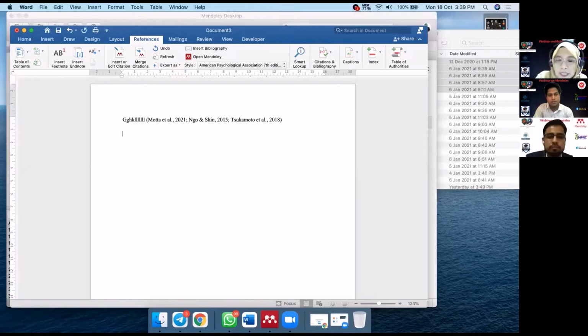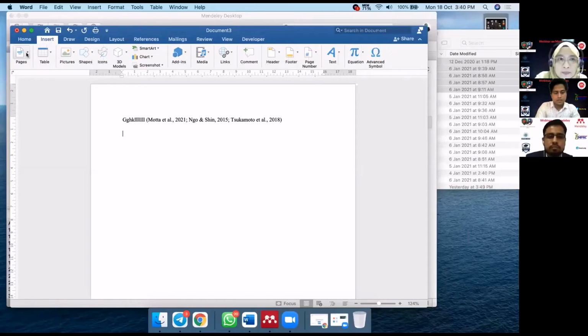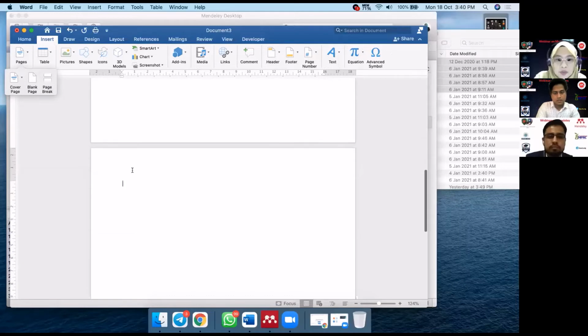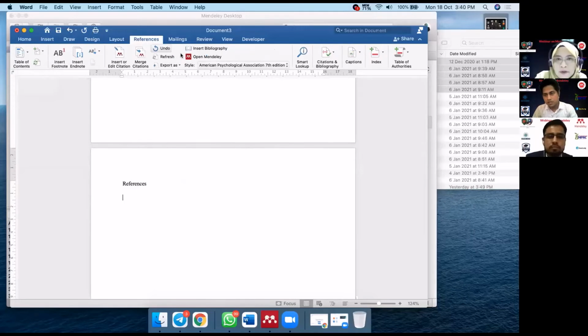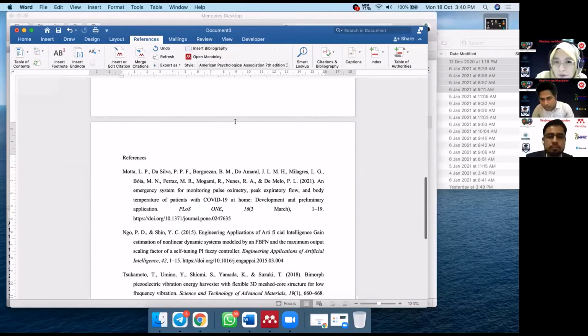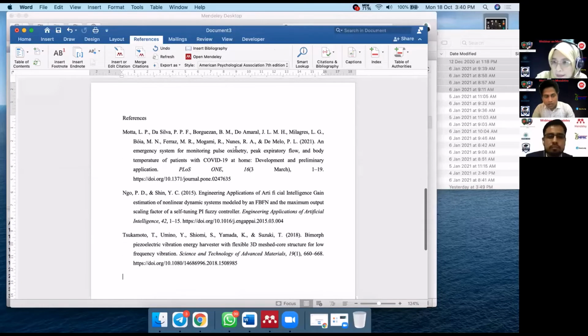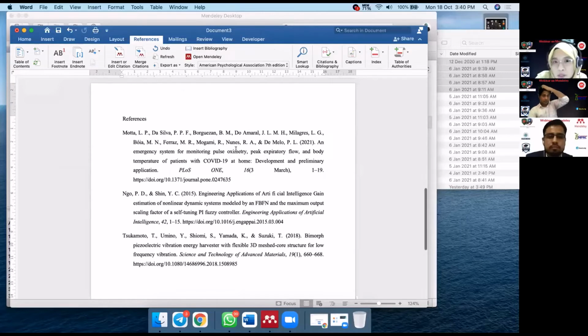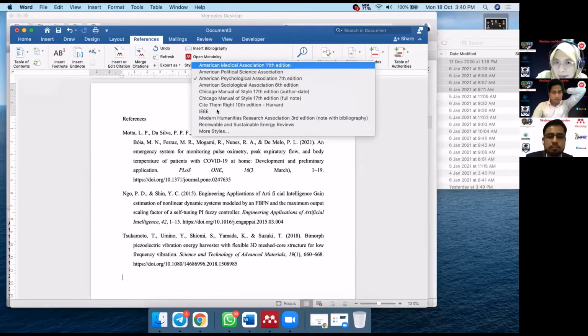All right, for example, if this is the in-text citation and I'm going to put all the bibliography, what I do is just go to insert pages, page break. So I'm going to put all the references here, for example. Okay, and you go to Mendeley references and insert bibliography. So all the bibliography is automatically added based on the numbers of the in-text citations you've put in your article. All right, so see what happens if I change into the number format, the IEEE format.